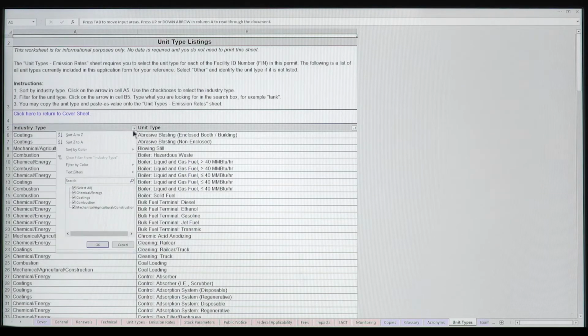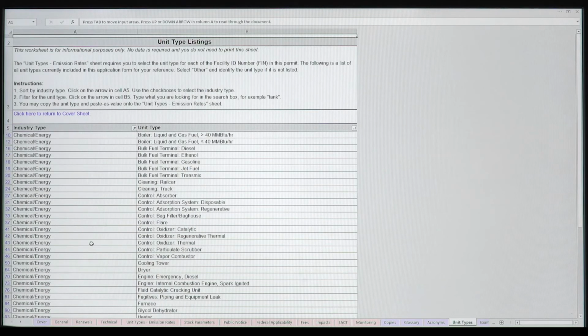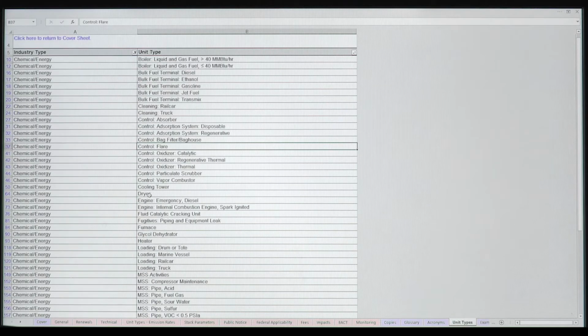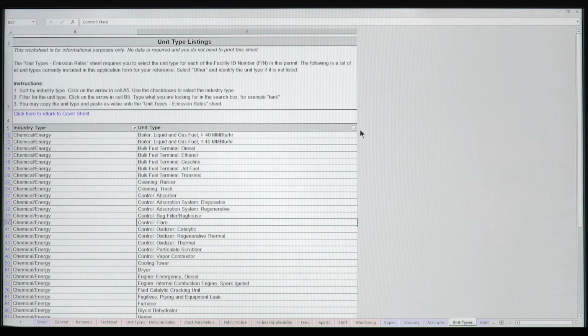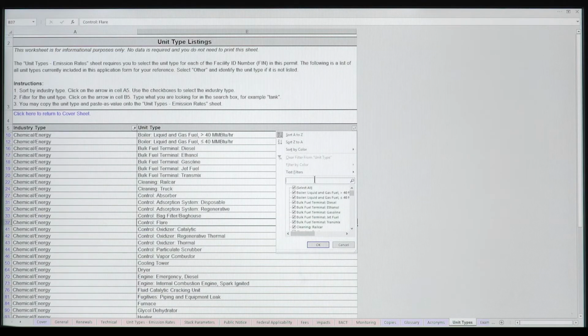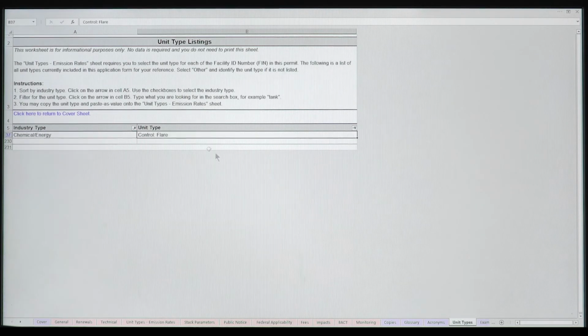For example, I could filter this to show only the chemical and energy sources. Then I could scroll through and look for, let's say, a flare. And I get to the F's and realize there is no flare listed. So I may want to use the search feature by typing in flare here and clicking OK. And it searched that list to find that flare is included, but it was listed under C's for control flare.